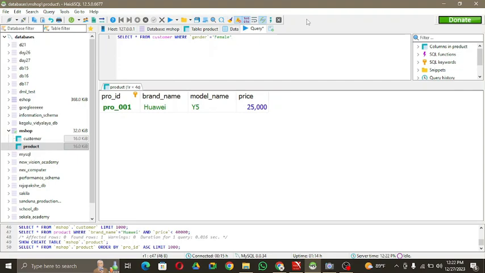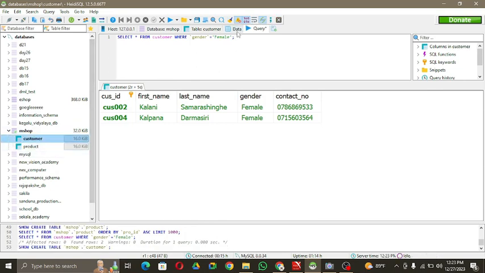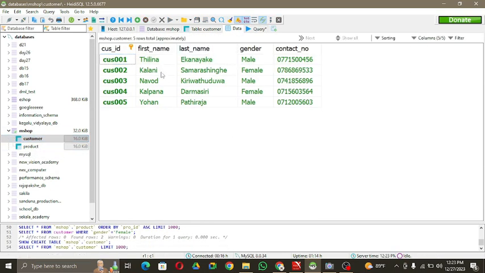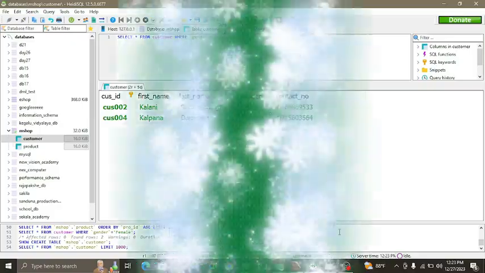Done. And now if we put a semicolon and run this, we get all the details of the female customers here. If we go to the customer table and to its data, you can see that there are only two female customers. As you can see, these two are the only ones whose data has appeared. So that was a success. Now that we're done with that question, let's go to the next one.